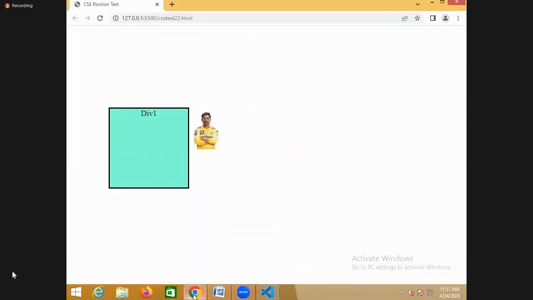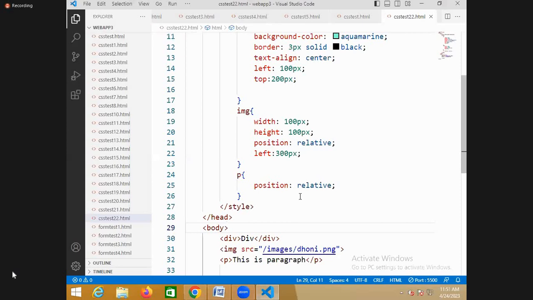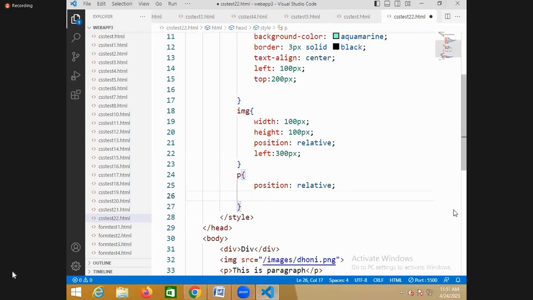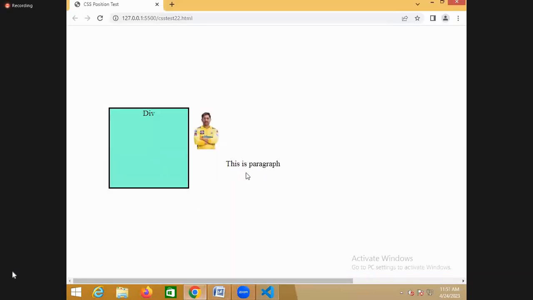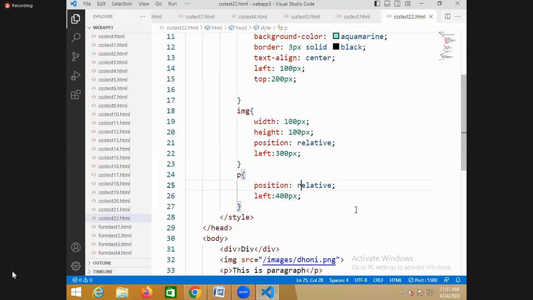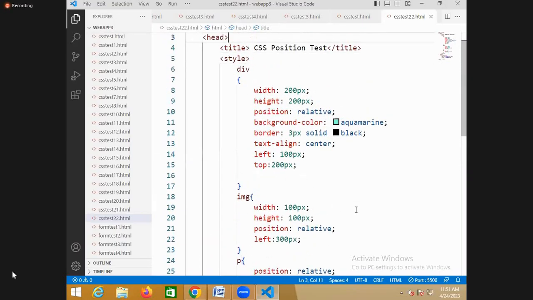But what is the position I've taken here? Relative. But is it in the same line or in the new line? New line, but not in the same line, right? You can position by saying left. Can you give the space at the left or not? Yes. I just gave the left space. How many pixels here? 400 pixels. Now is this paragraph moved or not? Yes. Now you can position using which one?